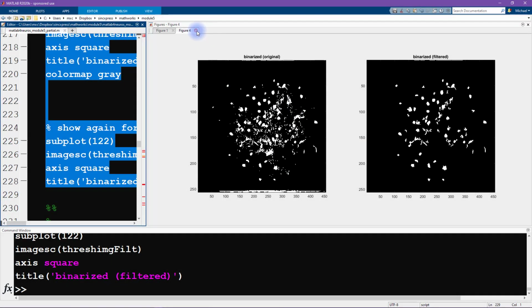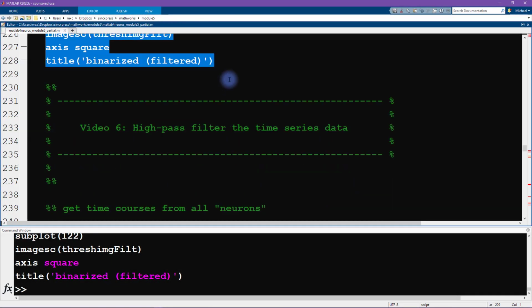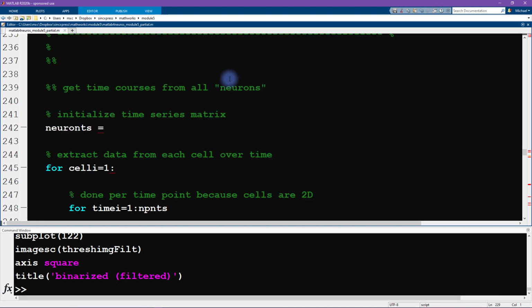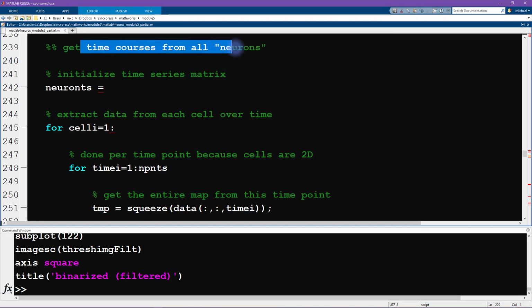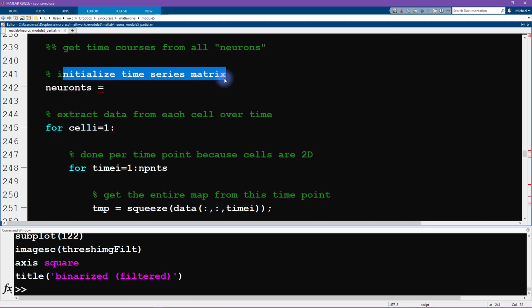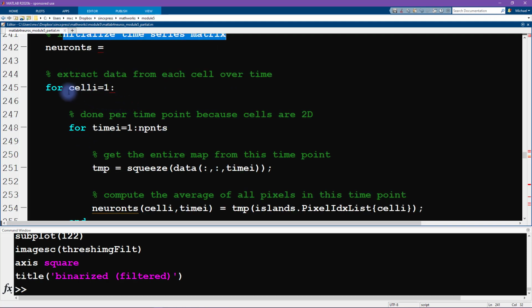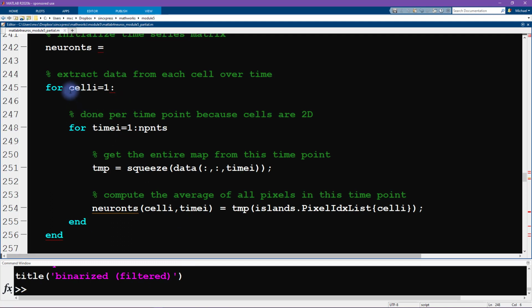All right, let me start by closing these figures, which we don't need right now. So the first thing we want to do is get the time courses from all of the neurons or all of the cell bodies. Looking ahead a little bit, we are going to initialize our data matrix, and then we have a double for loop here. We are going to loop over all of the cells or all the clusters that we identified in the previous video. And then we are going to loop over all of the time points, and then we are going to extract just one frame of data.